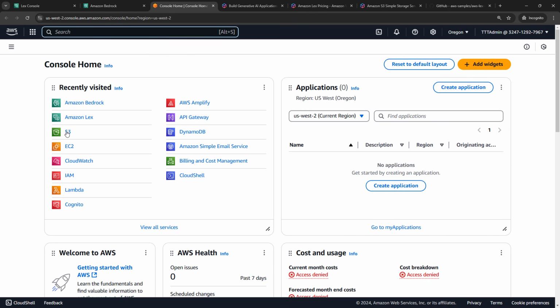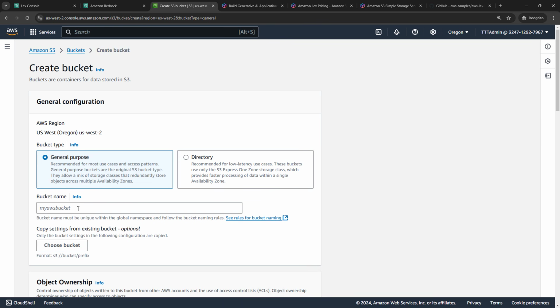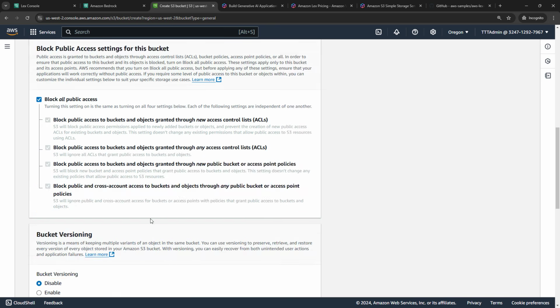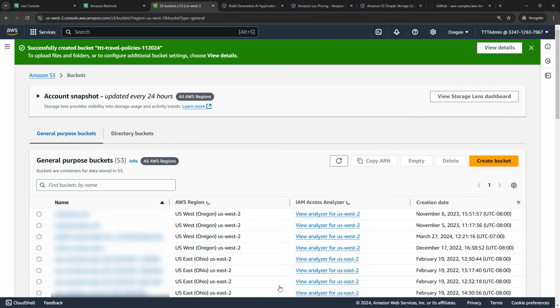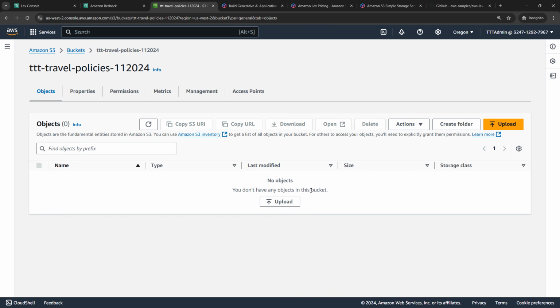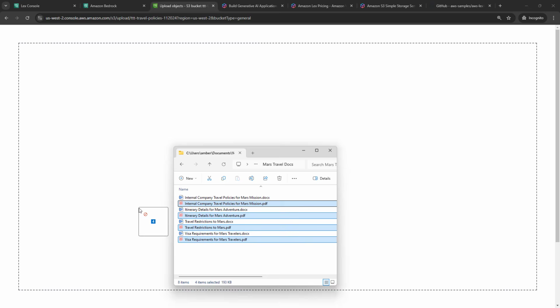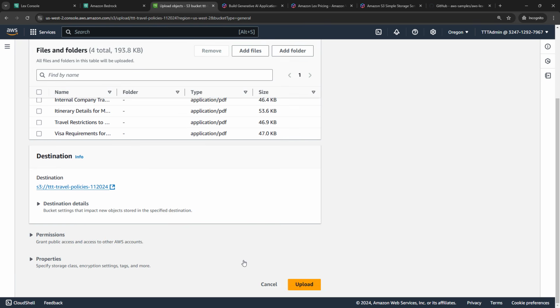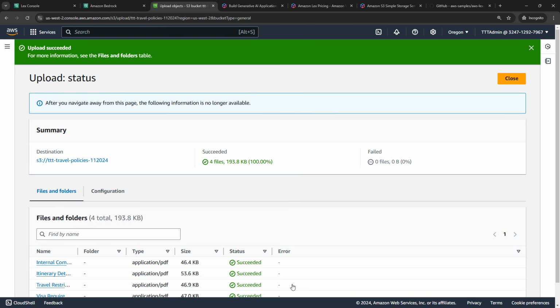Back to the console, I'll navigate to S3 and create a new bucket. Give it a name. You can name yours whatever you want. And defaults for everything else, scroll down and create the bucket. Then view details to go to that bucket, and we'll upload our documents. So I'll just grab the 4 PDFs that I have here, drag those over, and upload. And that's basically all we need to do in S3.